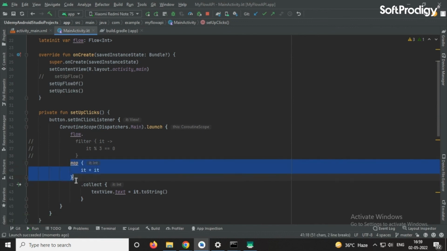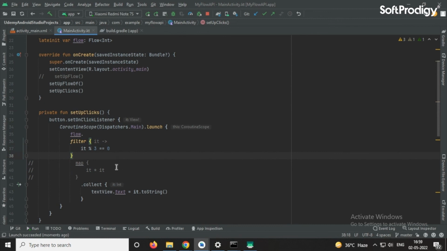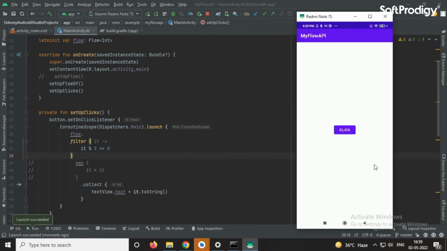Then we have another one called the filter one. In this, what exactly I'm doing is that the number that is divisible by 3 will be retained in this particular variable, which means I'm just going to print those values that are divisible by 3. Let me run again. This is exactly what is happening.